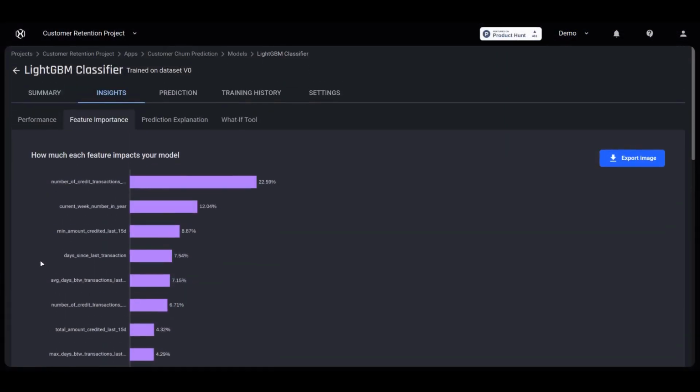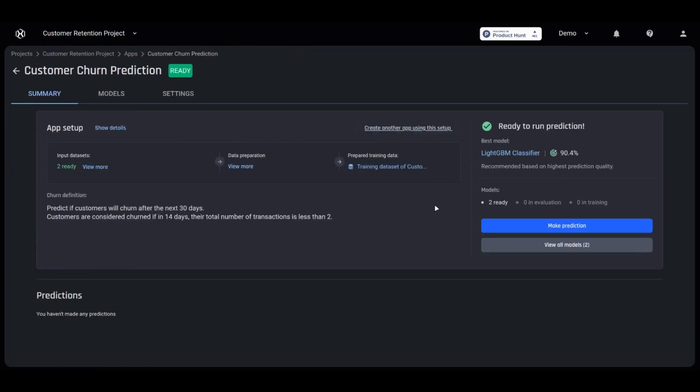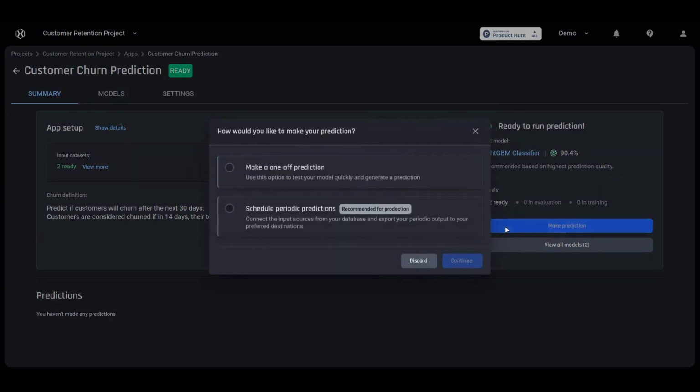Now it's time to make some predictions. Let's go back to the app summary page. Here, clicking on the Make Prediction button will offer us two options. The first option, as its name suggests, allows us to make a single prediction from some input data. The second one is for the case where you have a regularly updated data source and want to make periodically scheduled predictions. Let's try the first option.